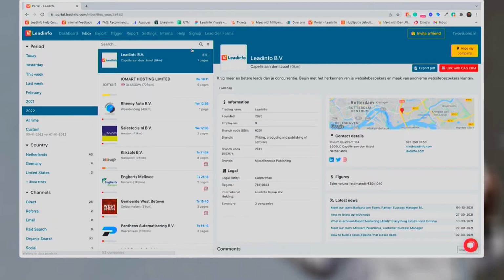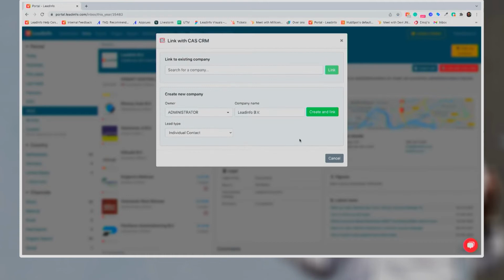How does that work? In your inbox, in a company profile, where you find all the information of your website visitor, you see an extra button in the top right corner saying link with CAS CRM. This button allows you to send over the information, and you can do this in two ways. The first way is you can link it to an existing company within your CRM. So let's say that Leadinfo already exists within your CRM, so you want to connect this company to an existing company. Or you can say, I want to create a new company. So it's a completely new lead for you, and you can create and link this company within your CAS environment.